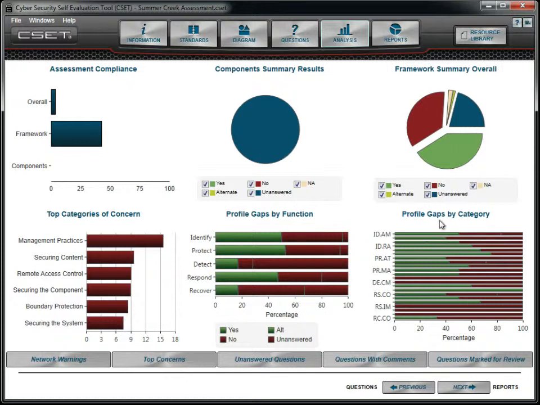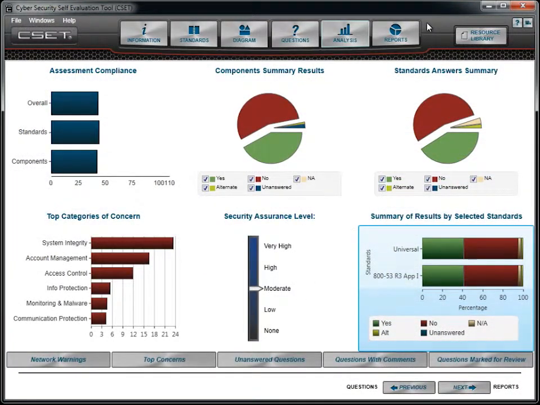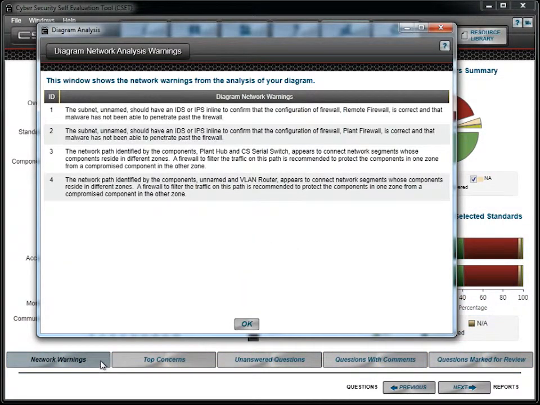For a more detailed gap analysis, we turn to the Profile Gaps by Category chart. Clicking the chart opens a new window with both tabular and graphic results. Back on the analysis screen, we can see the row of buttons on the bottom of the page. The first button is Network Warnings. When you click this button, it will display the warning messages that were identified on the diagram.